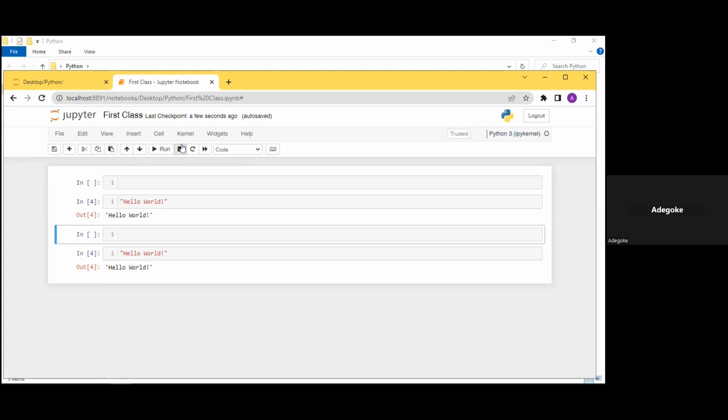So you can stop that particular process by using this icon, which interrupts the kernel. So once you click on this, you stop the programming language. And also you can restart a kernel.